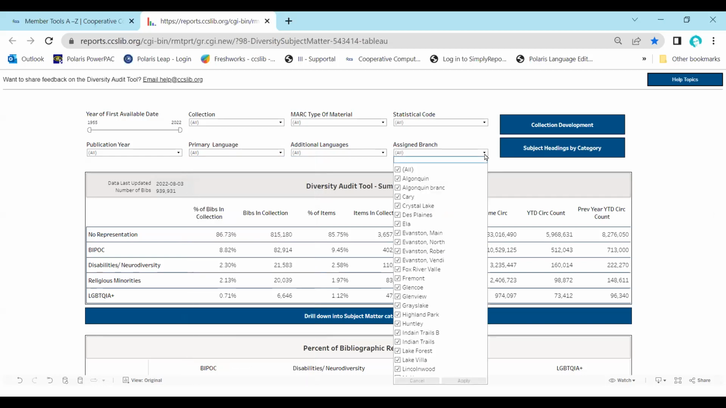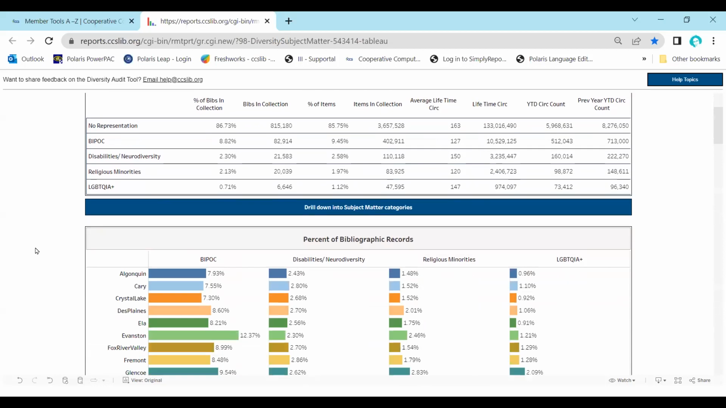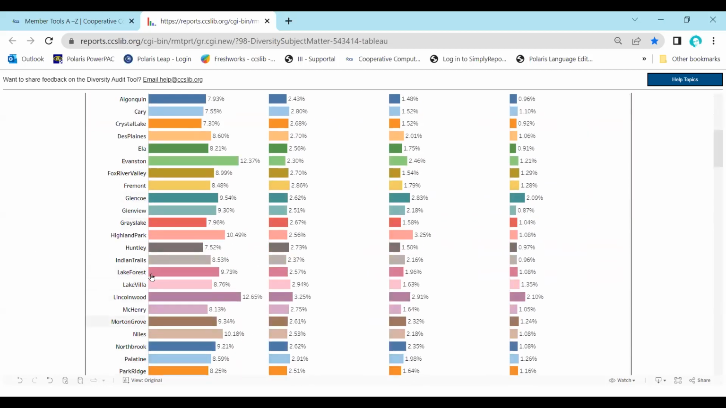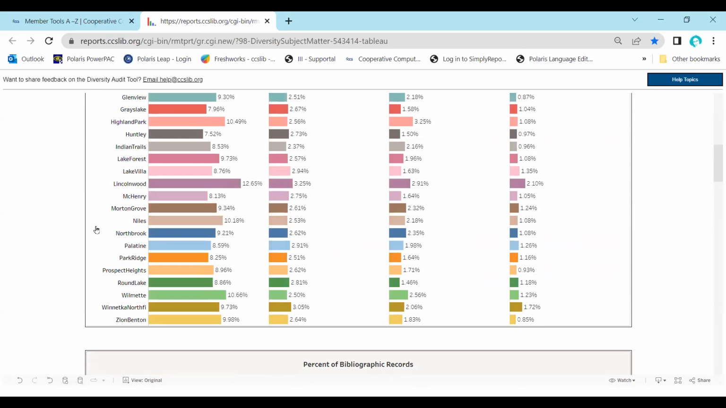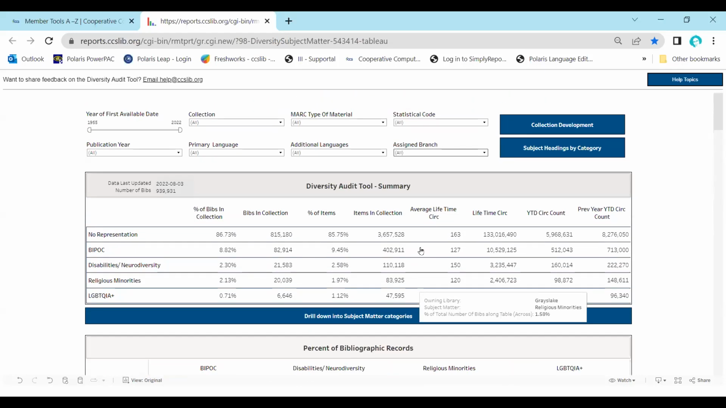And of course, we also have the assigned branch so that you can just select your library or a specific branch in your library. And this will alter the data in the summary table, but it will not remove any of the libraries from the library graph. But when you do that, it will alter the blue bar graph below so that this blue bar graph will match the data in the summary table.